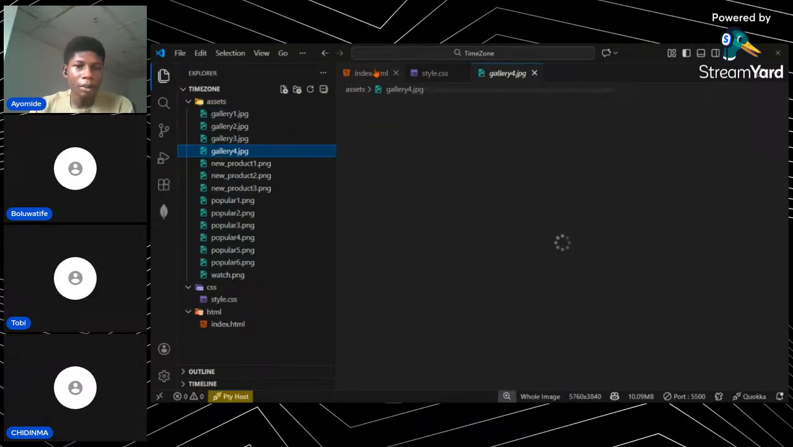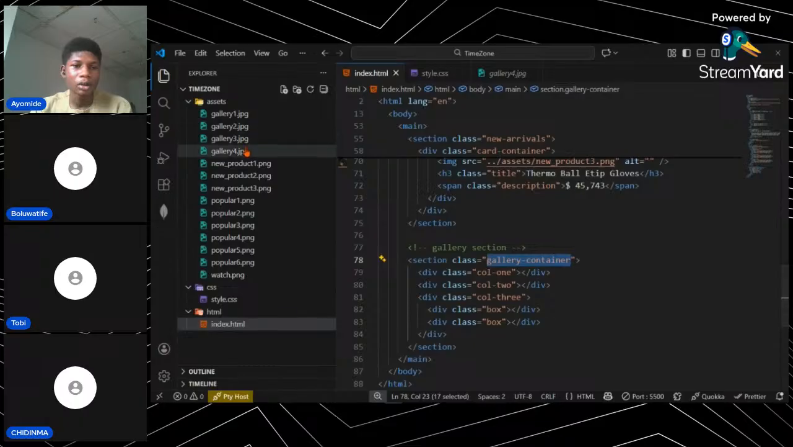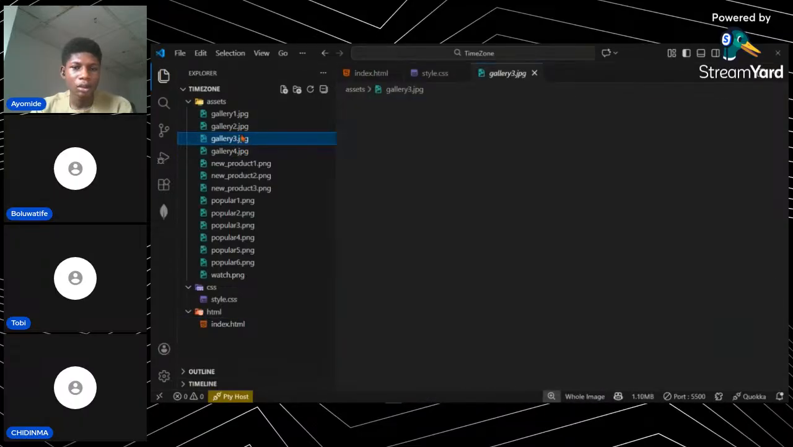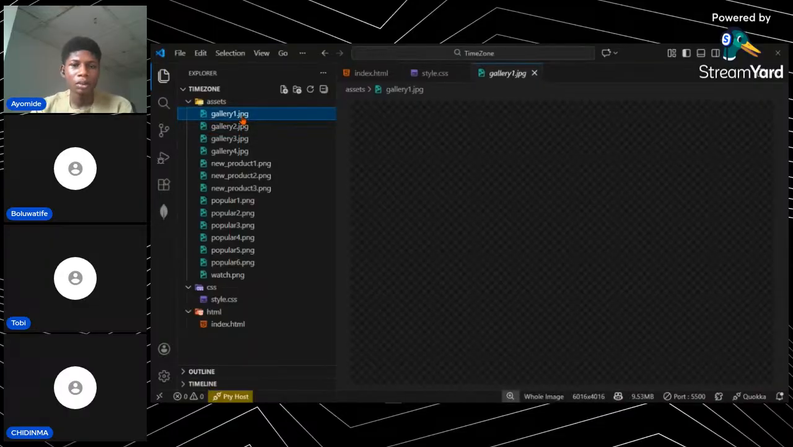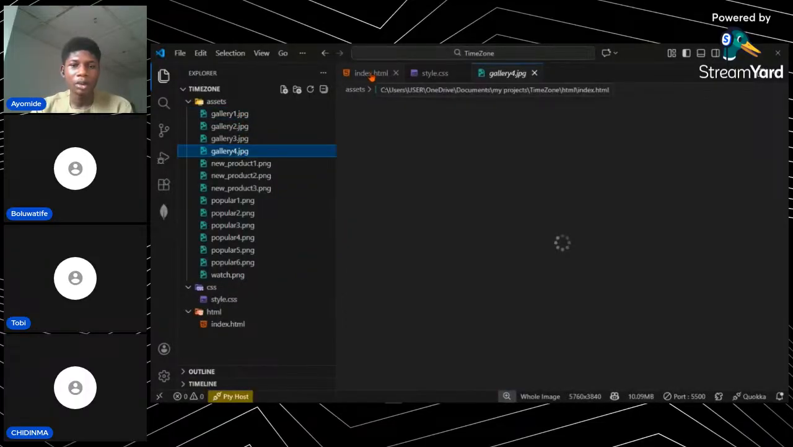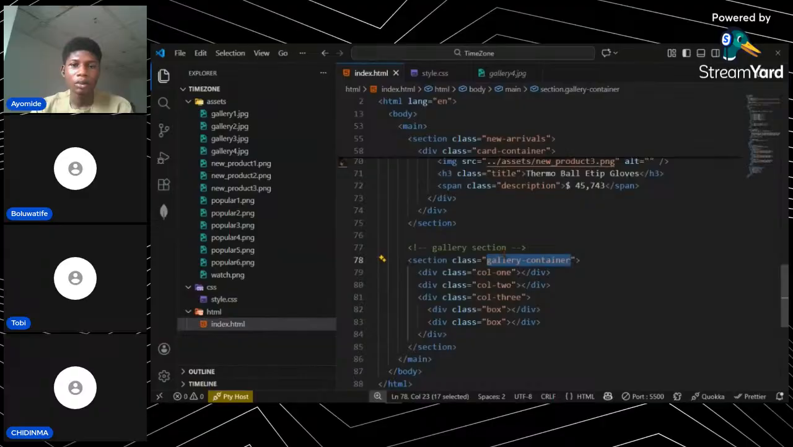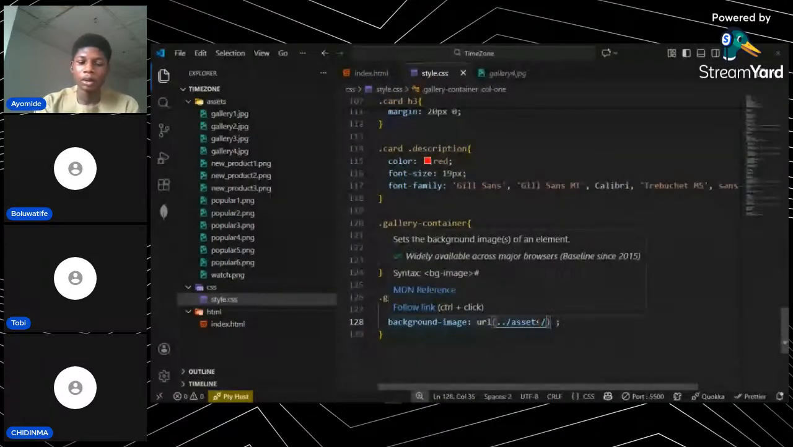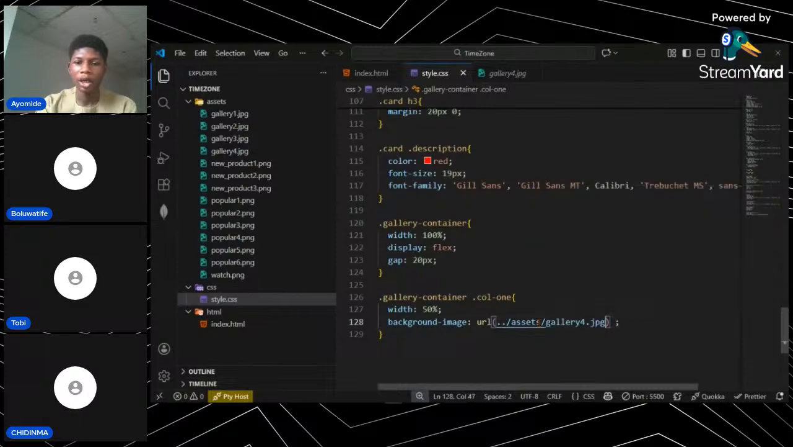So we'll come back to our HTML folder name and import. Now gallery one image, I don't know why it's not loading. We'll come back to that. So we have this. We just import gallery one and gallery 4. I think that's the one that's focused now.